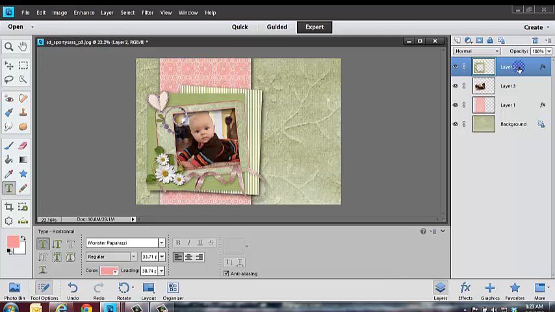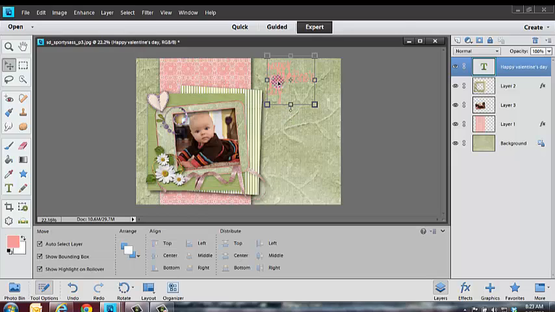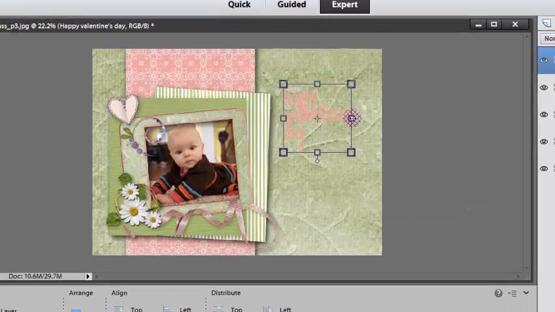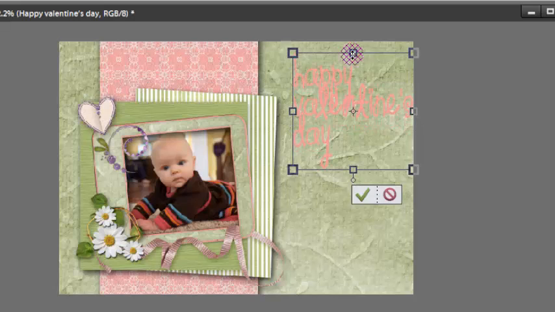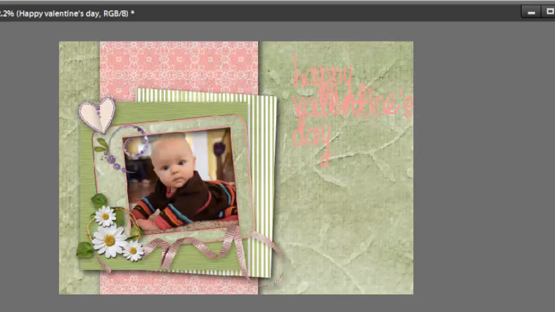I'm then going to go to my very top layer and click one time, and I'm going to type out Happy Valentine's Day. And I don't think I have the right font selected here, but that's okay. All right. Yeah, this font definitely is not going to work with this. It's a fun font. I don't know if you can see that. I'll zoom in a little bit here. But it is called Monster Paparazzi.